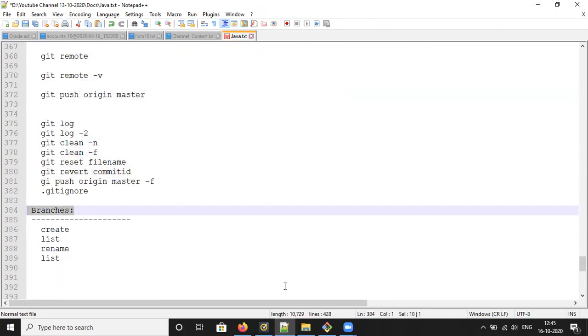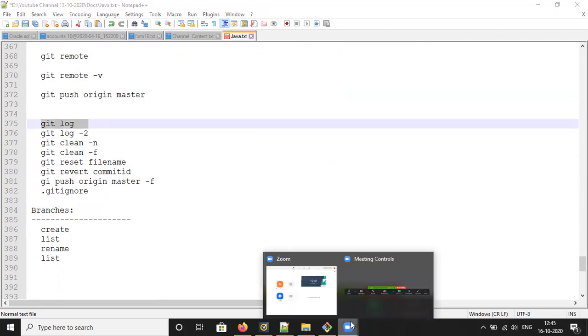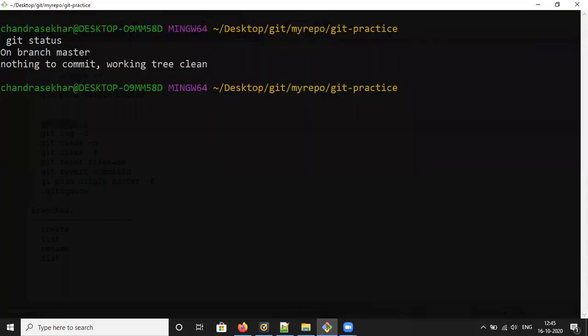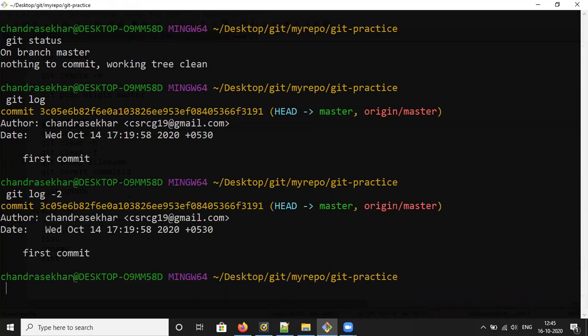So git log will give you all commit IDs. That means I have only one commit ID, on the branch master. If you want to display two commit IDs, you can use git log -2. It will give you the two commit IDs, but there is only one commit.